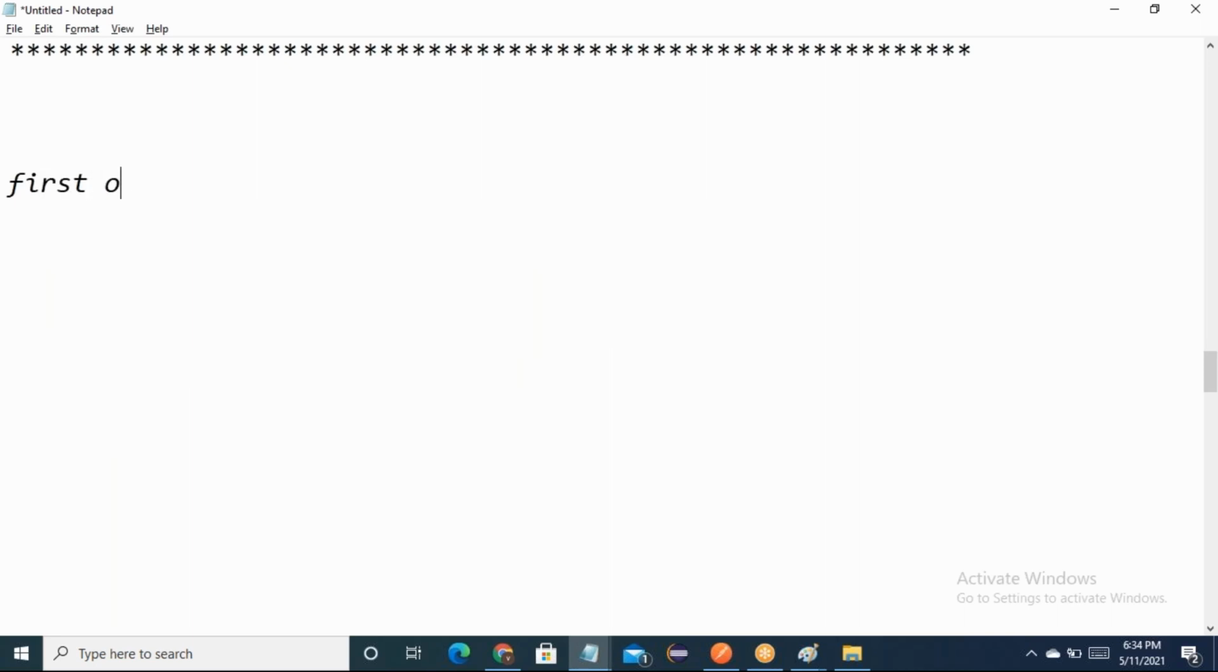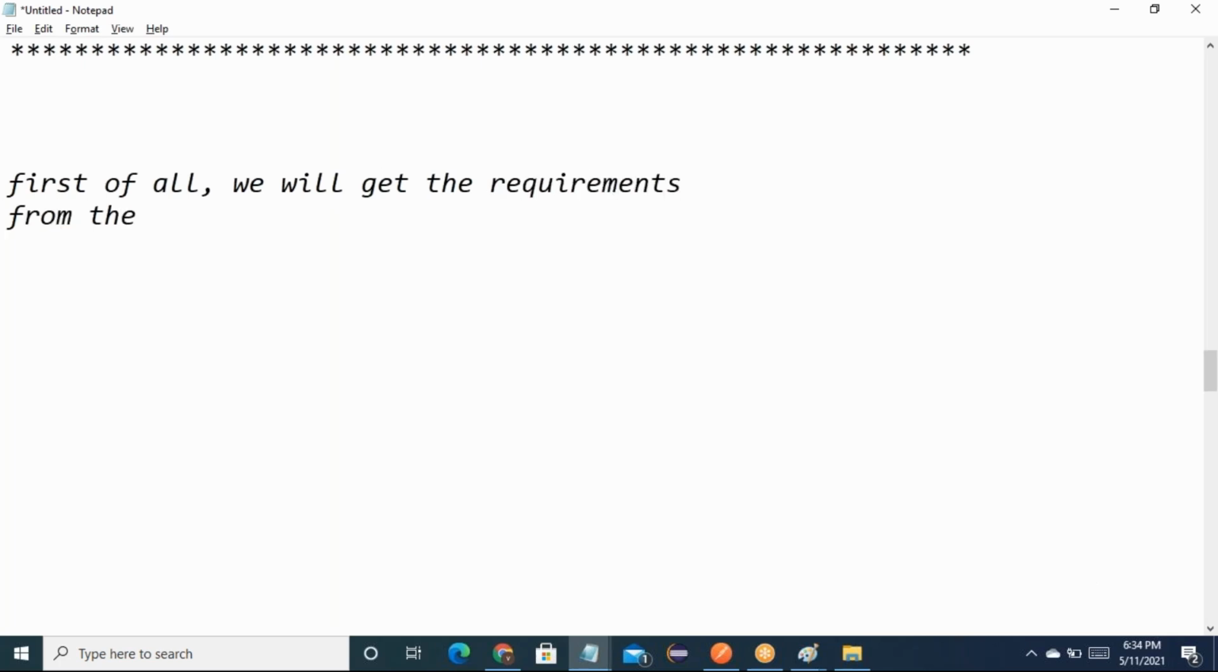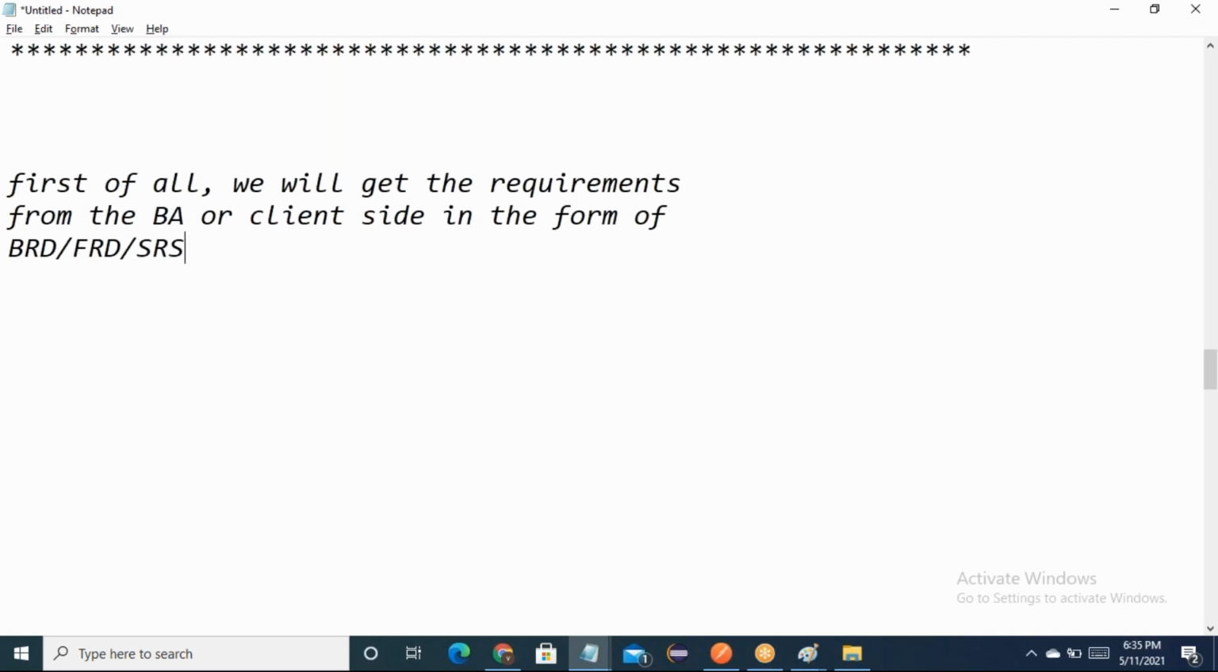First of all, we will get the requirements from the business analyst or the client side. We will get the requirements in the form of BRD or user stories, exactly, in the form of BRD, FRD, or SRS. BRD, business requirement document. FRD, feature or functional requirement document. SRS, software requirements specification.